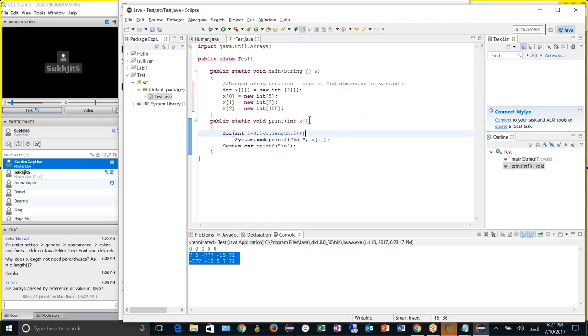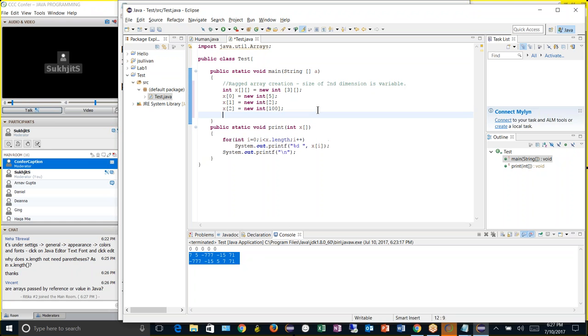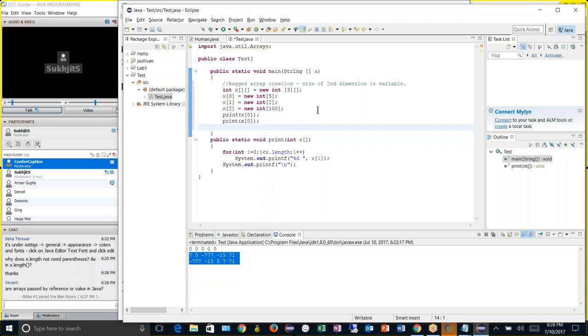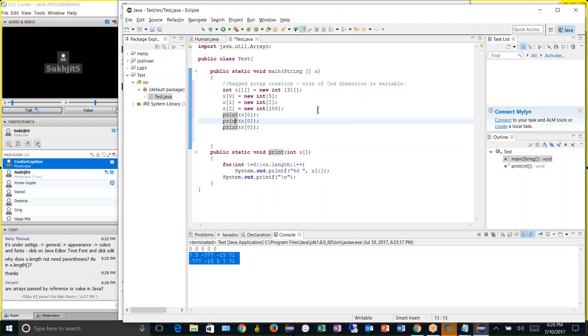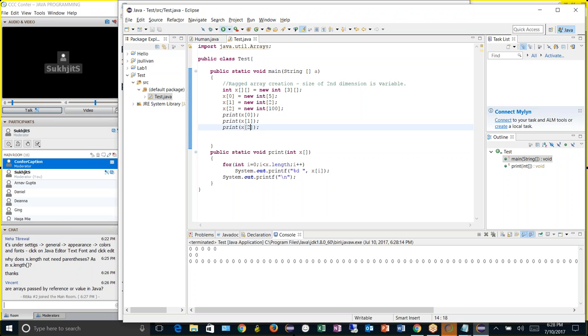Now I ended up passing the array X to this, and what we'll do is we'll go ahead and pass every dimension to the print method. So just so we can have some fun with this, I'll say print X of 0, and X of 1 and X of 2. So you guys can kind of see this in motion. And that's what a ragged array looks like, you know, from a size perspective, right?